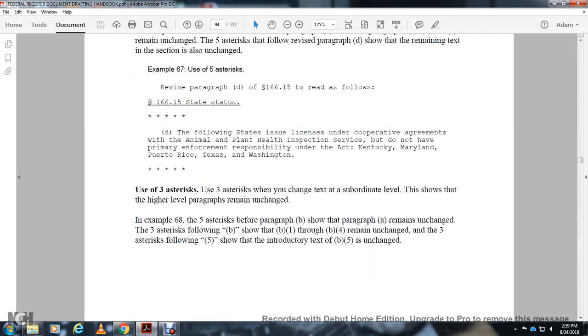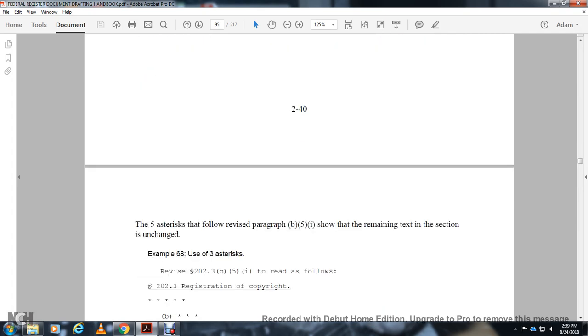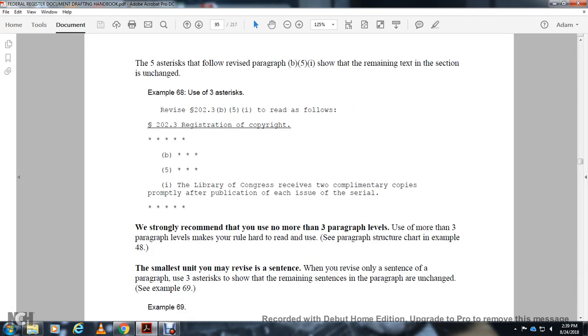For using three asterisks, you chain the subordinate level of the higher level paragraph chain with example 68: five asterisks before paragraph B and the show of paragraph A remain unchanged with the following, and three asterisks B with the show of B 1 through 4 remain unchanged, with the asterisks following the five with the introduction text, B5 is unchanged, with the five asterisks followed by the revised paragraph B5-1 showing the remaining text of the section is unchanged. We strongly recommend that you not use more than three paragraph levels.